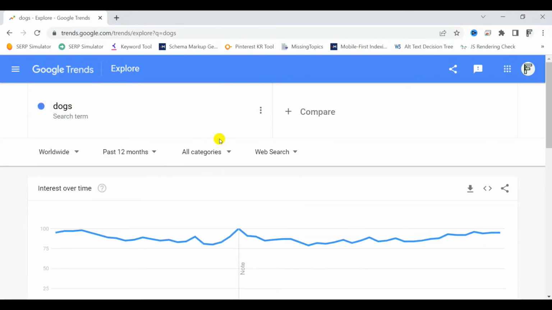I usually leave this as all categories, and then because we're doing keyword research for Google, leave this on web search. There are some other options, but for keyword research for Google, leave this option on web search.